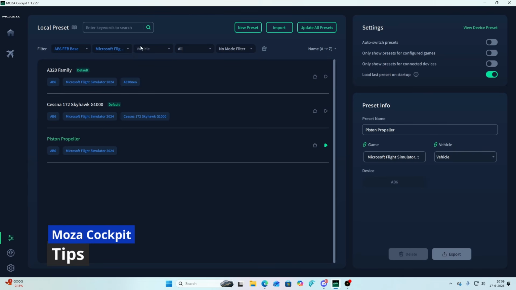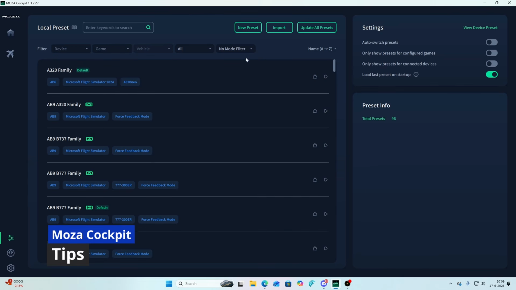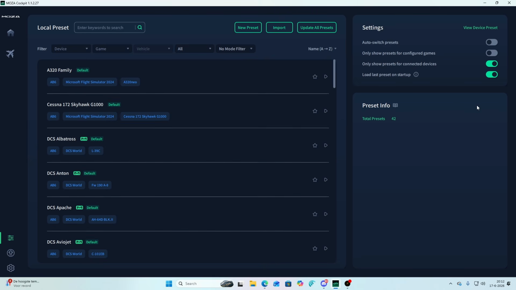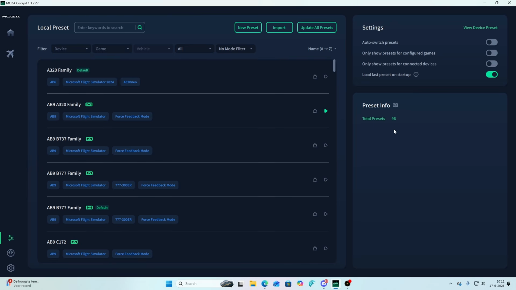Now some last tips. Let me remove this filter. As you can see, the list is extremely long. But there are some nice options in the settings menu where you can say, I only want to show presets. So if I enable the option, you only see 42 profiles. If I disable it, it will show you more, 96 in total. But you can benefit from the profiles which the Moza people created, because there's an M from Moza, and these are the ones which are specifically created.